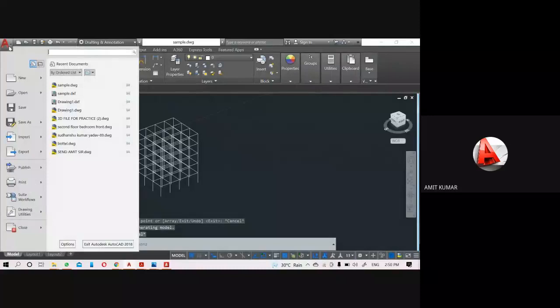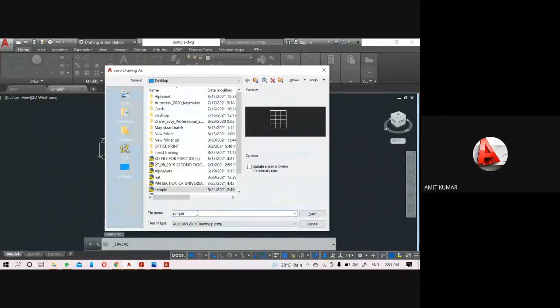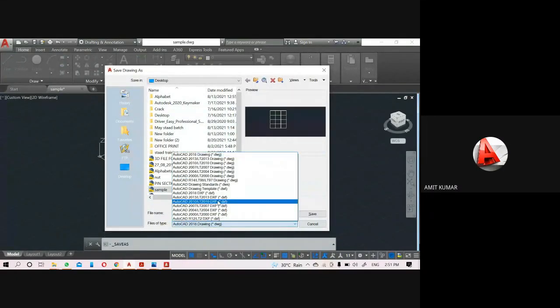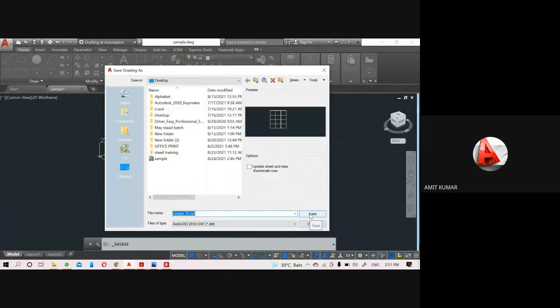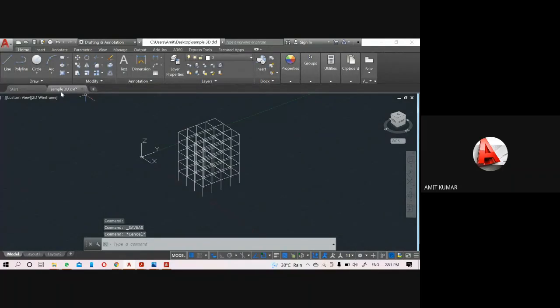Then save it. Save as a DXF format, sample 3D, a DXF format, and save it at the desktop. Now I will show you one more thing. I'm not going to close this file, then see what will happen.